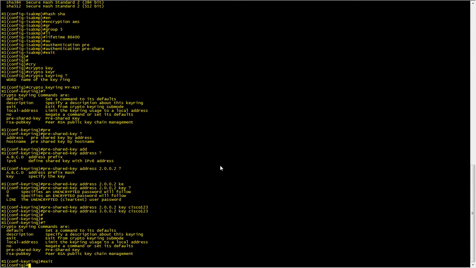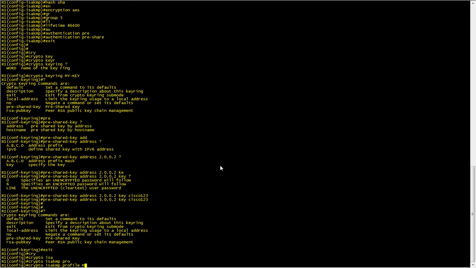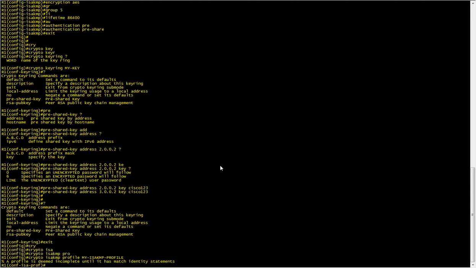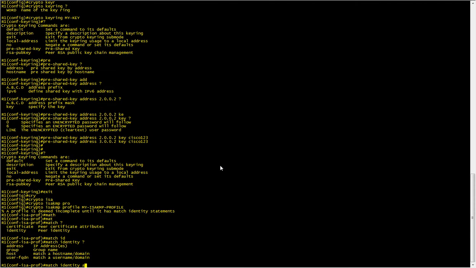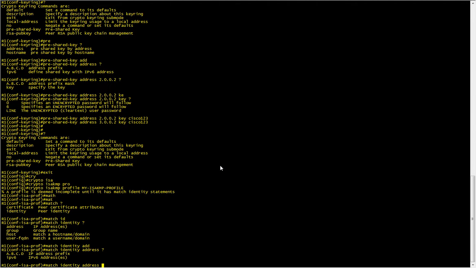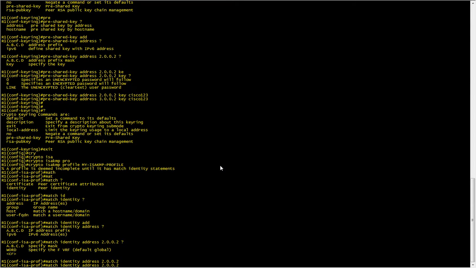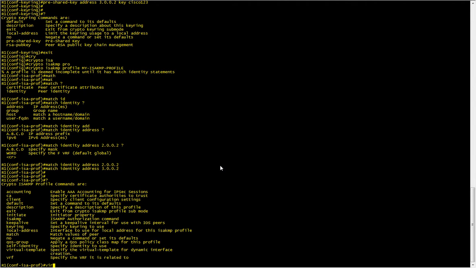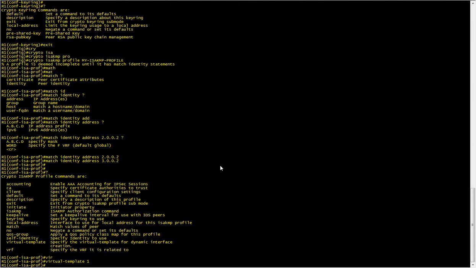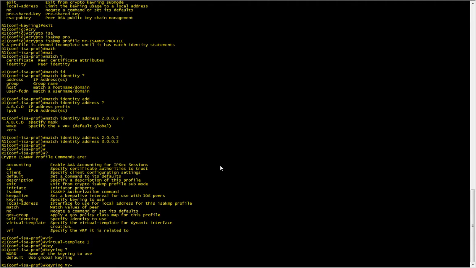Next, we need to create the IKEv1 profile. We'll call this my-IKEv1-profile. Okay, we need a match identity statement. We'll do this via the IP address, so it's 2.0.0.2, and we need 3 as well. We'll put this in a virtual template 1, which will be created in a bit, and keyring is going to be my-key.